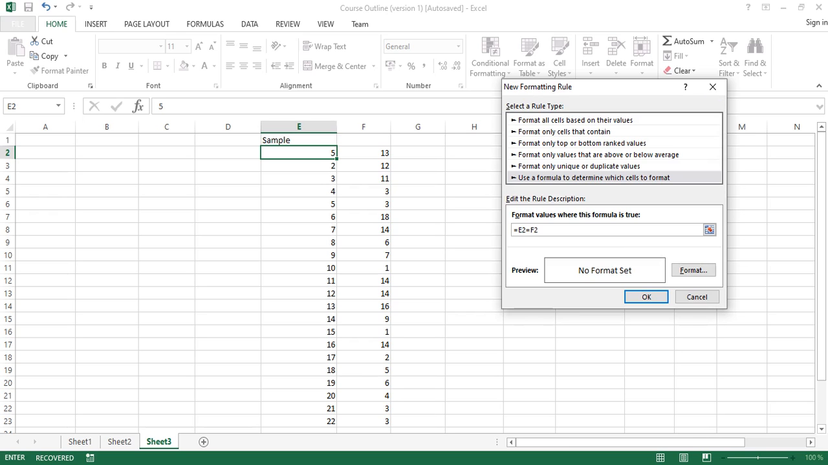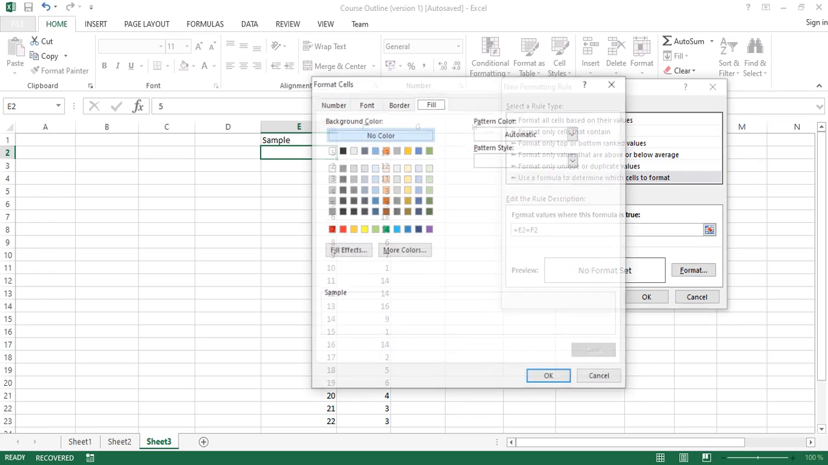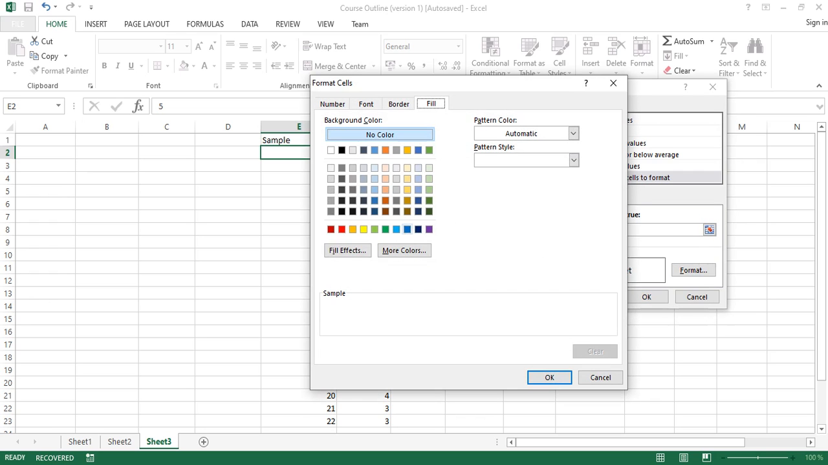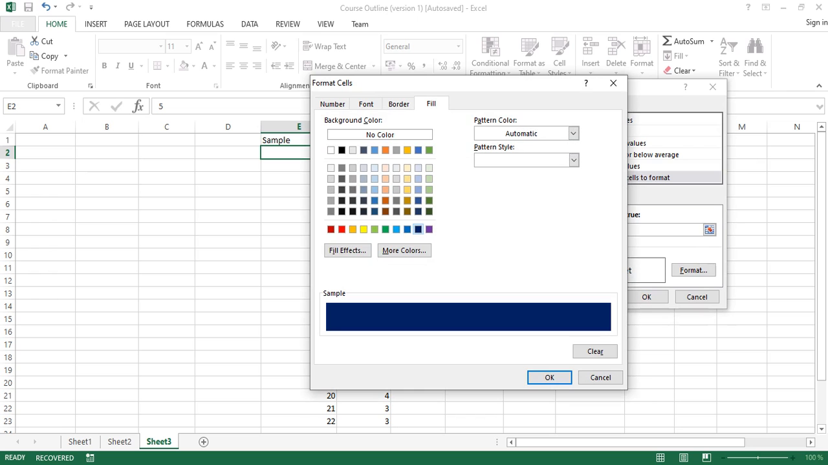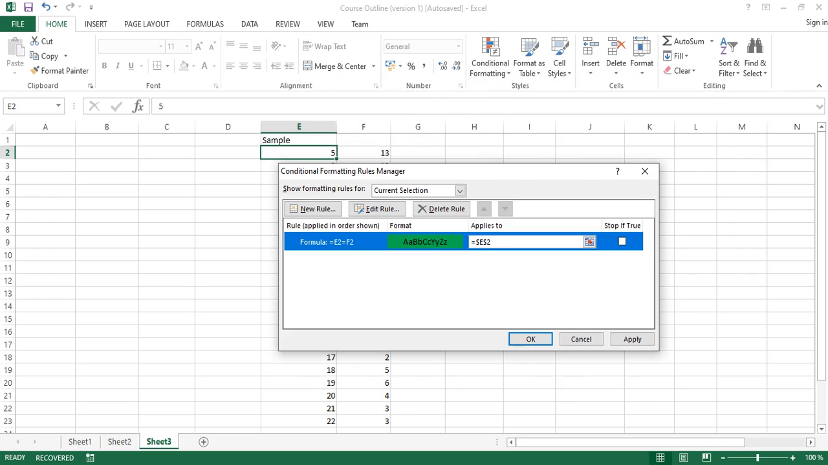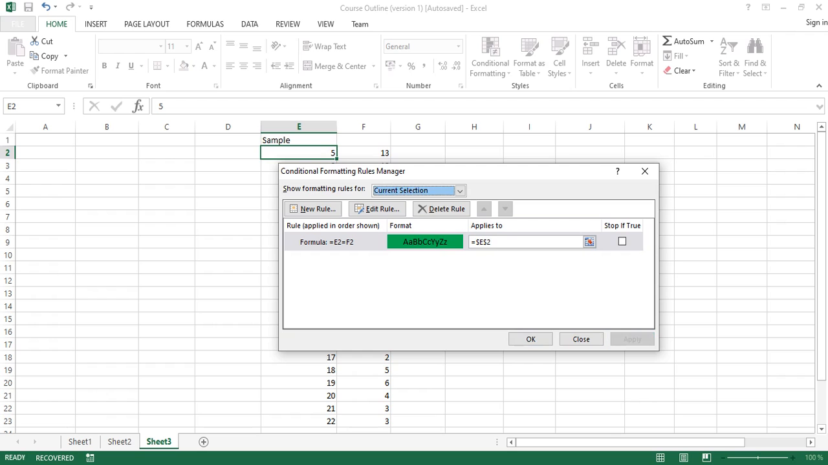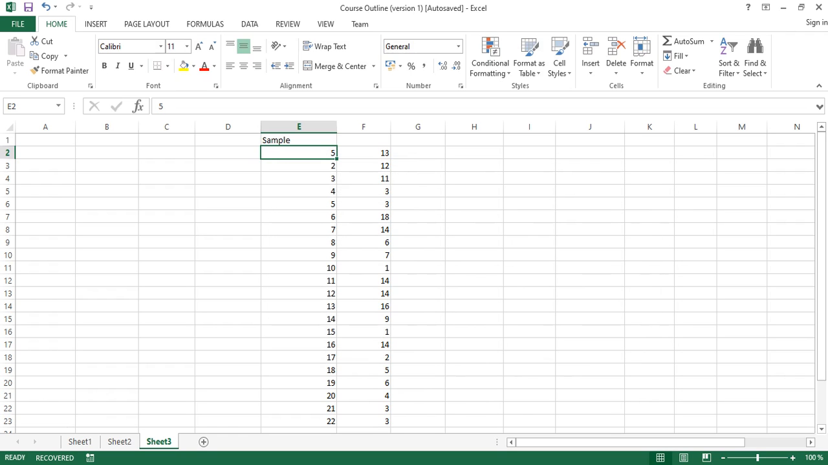Okay, so I'm saying check this and then format it to be, say, yeah, we used purple the other time, we can say green, just for example's sake. Okay, so if this applies to, not to E2, let's change this also. This applies to E2. Okay, so if I want to test it, if I just say 13, it actually works, right?